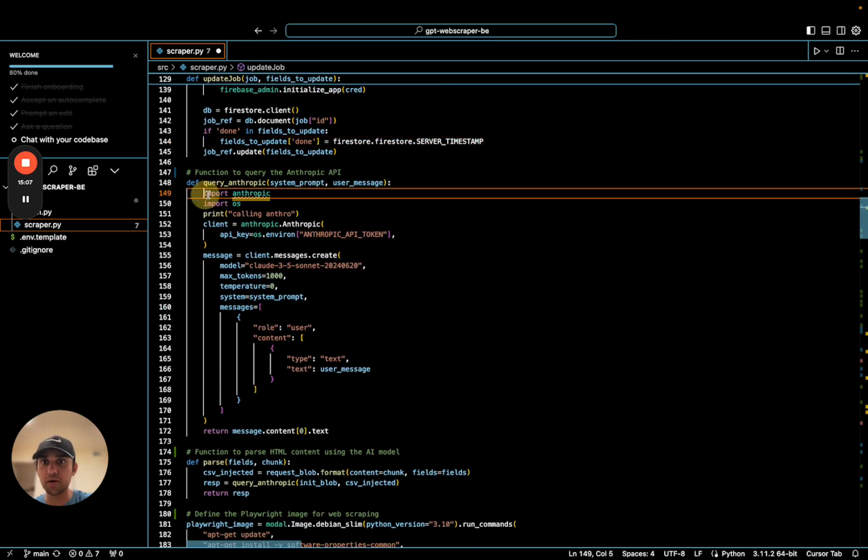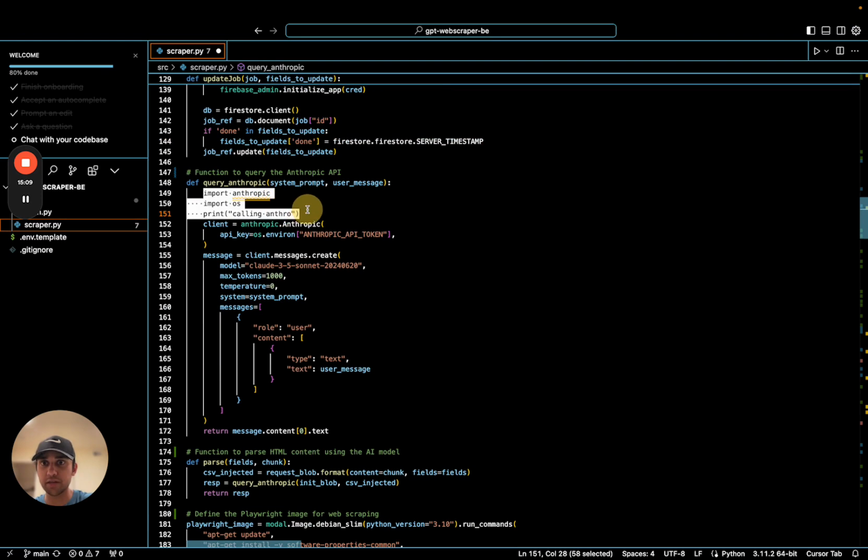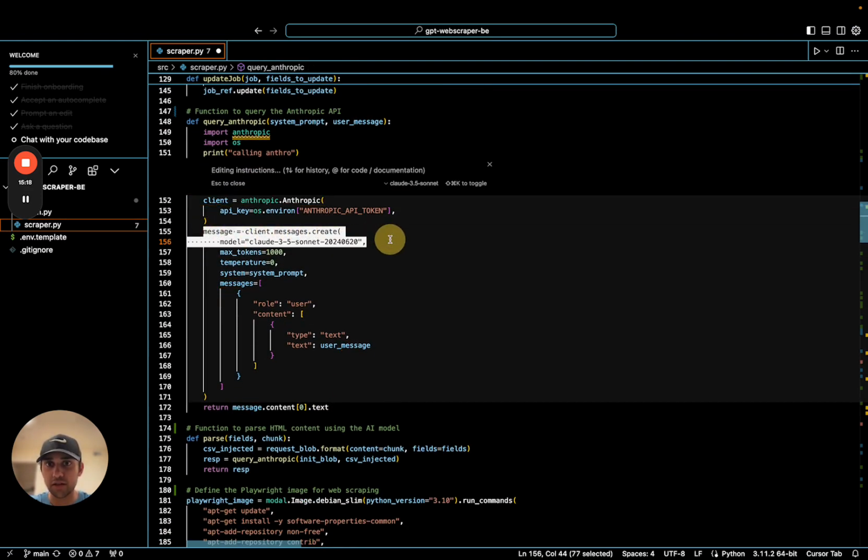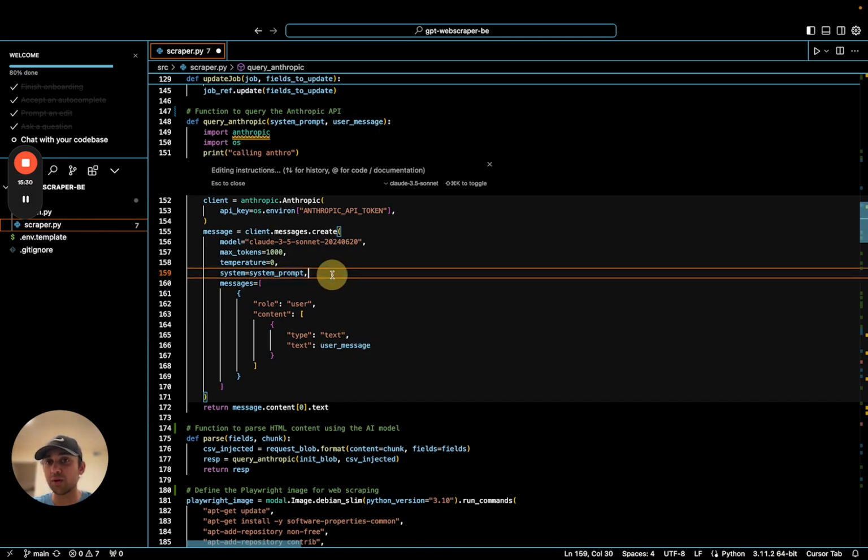So we import Anthropic, import the operating system. We send a message to Claude Sonnet. You can see that's the model we're using. We send it a system prompt, and we send it the cleaned up HTML, which is the user message. So let's look at the system prompt. This is exactly what we're telling Claude Sonnet to do to the data to get us back the data from the HTML that we're looking for.